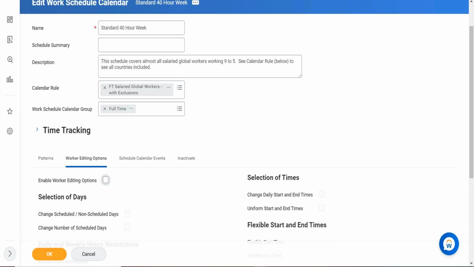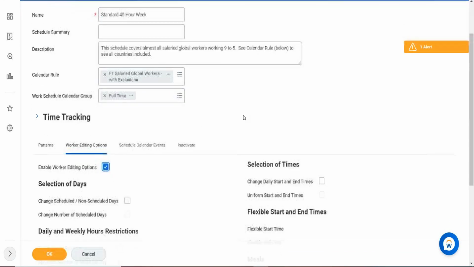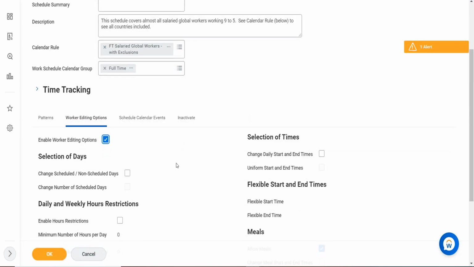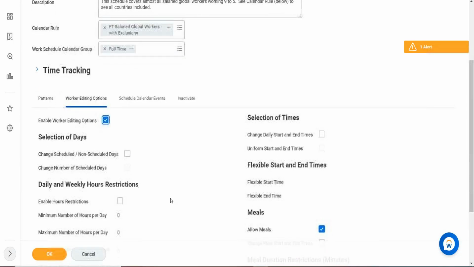If you click enable worker editing option, what will happen? Worker would be able to edit some of the things, change schedule and non-schedule days. Worker would be able to change his own schedule and non-schedule days. That is the first thing, he will get the liberty. Generally in companies we don't give this kind of liberty that they can change their own schedule. But apart from that, you can have daily restrictions.